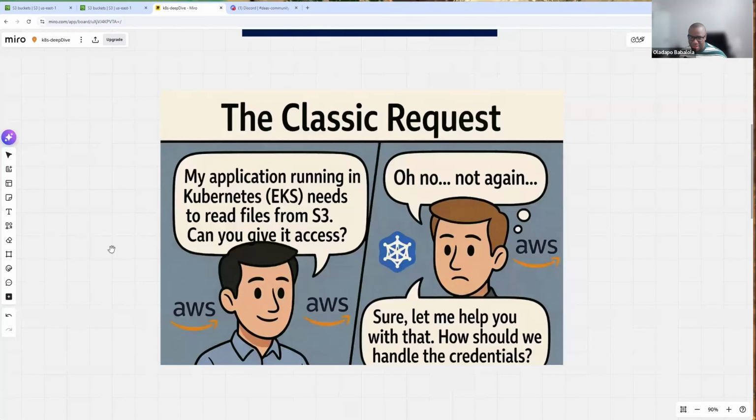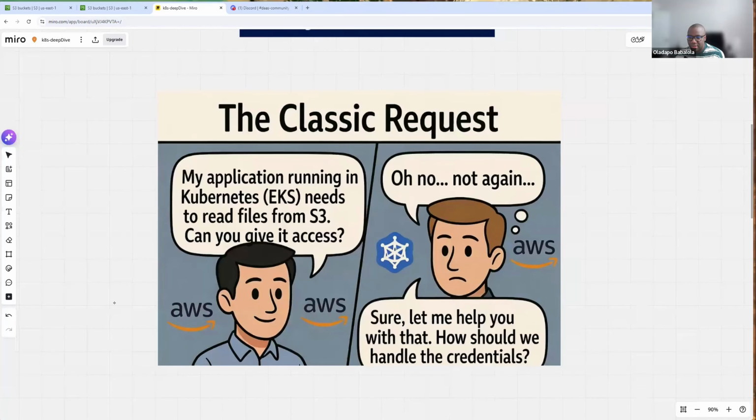So imagine you're a platform engineer, or you're a DevOps engineer, or you're the cloud guy that everybody runs to when there's an issue, right? And let's assume that there's a developer that comes to you to say that my applications are running in Kubernetes EKS, and those applications need to read files from S3 buckets. So this is the engineer on the left hand side.